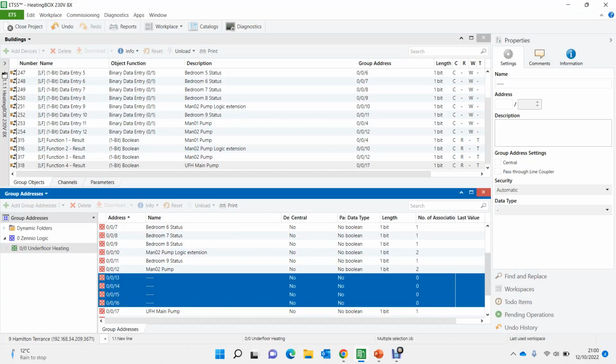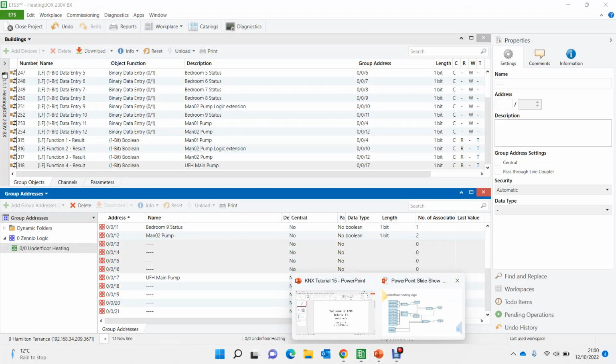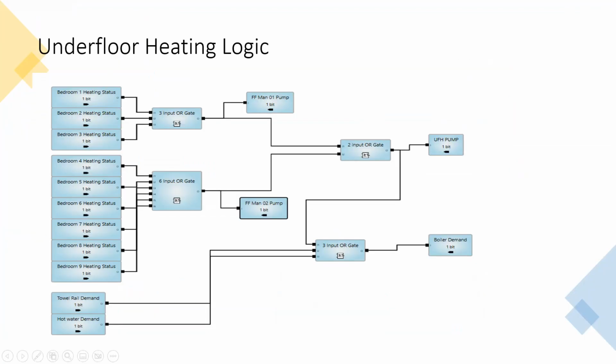We've done the manifold and underfloor pump, the main pump. We have done all the logic for that. If you look, we see here, we have done that logic, this section at the top, this section till here. This is done, and the UFH pump is done as well. So now, if the UFH pump is on, towel rail demand or hot water is on, any three of these, we need to turn on the boiler.